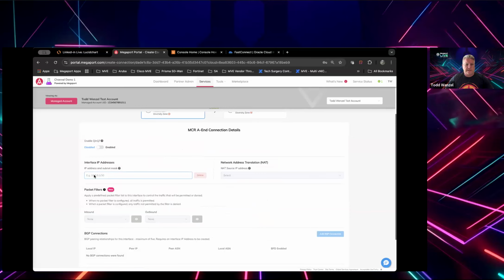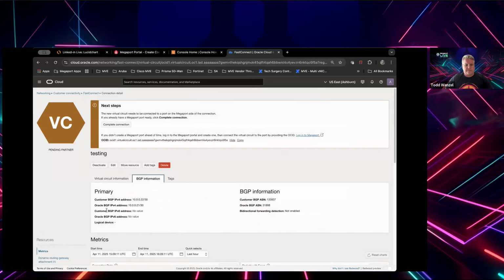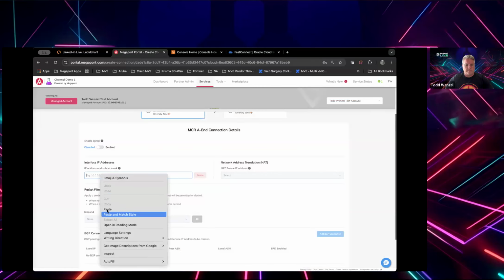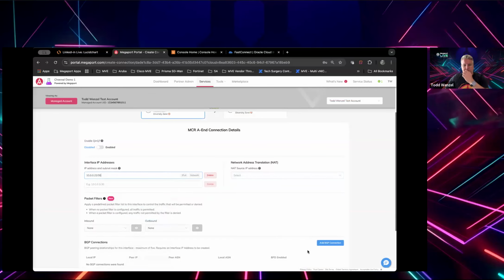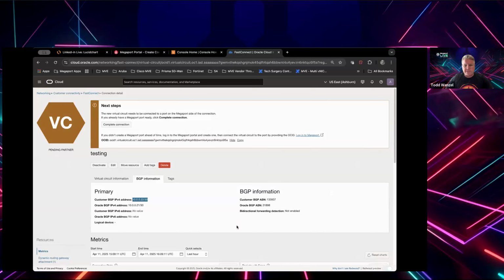Now I want to build my IPs. So let's go back into Oracle BGP information. So the first thing that I want to grab is my customer BGP IP address. Back into the Megaport portal. All right. So next, add BGP. So our local is .22. Peer is .21, I believe. Let's just go back and double check. Yes. Let me copy the Oracle ASN.